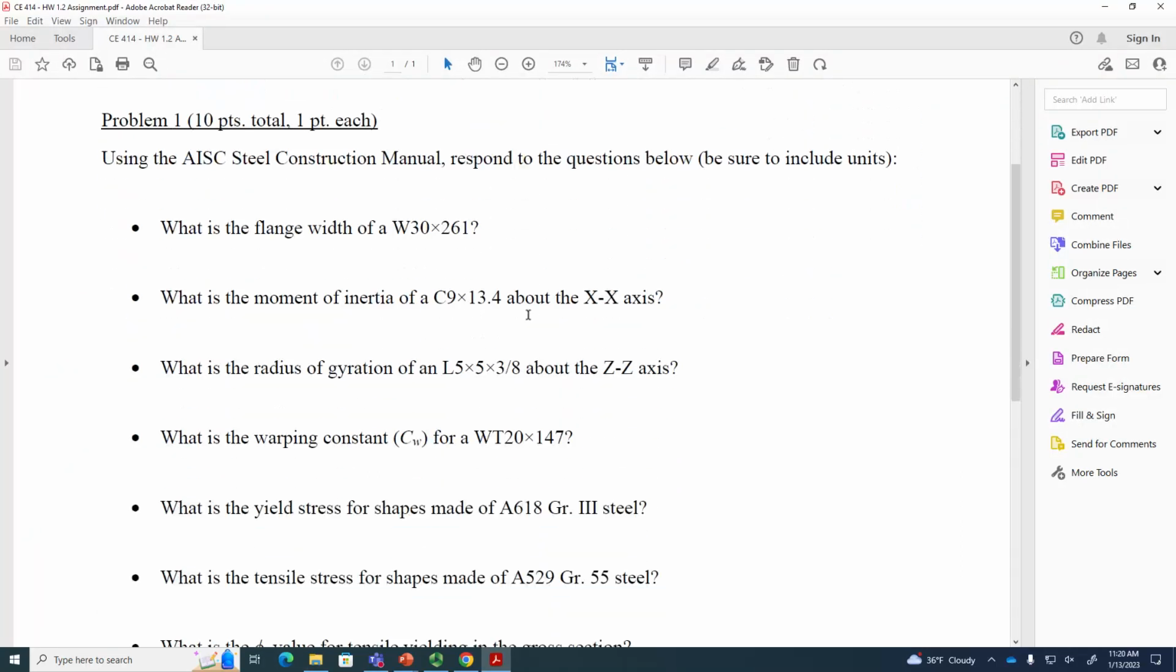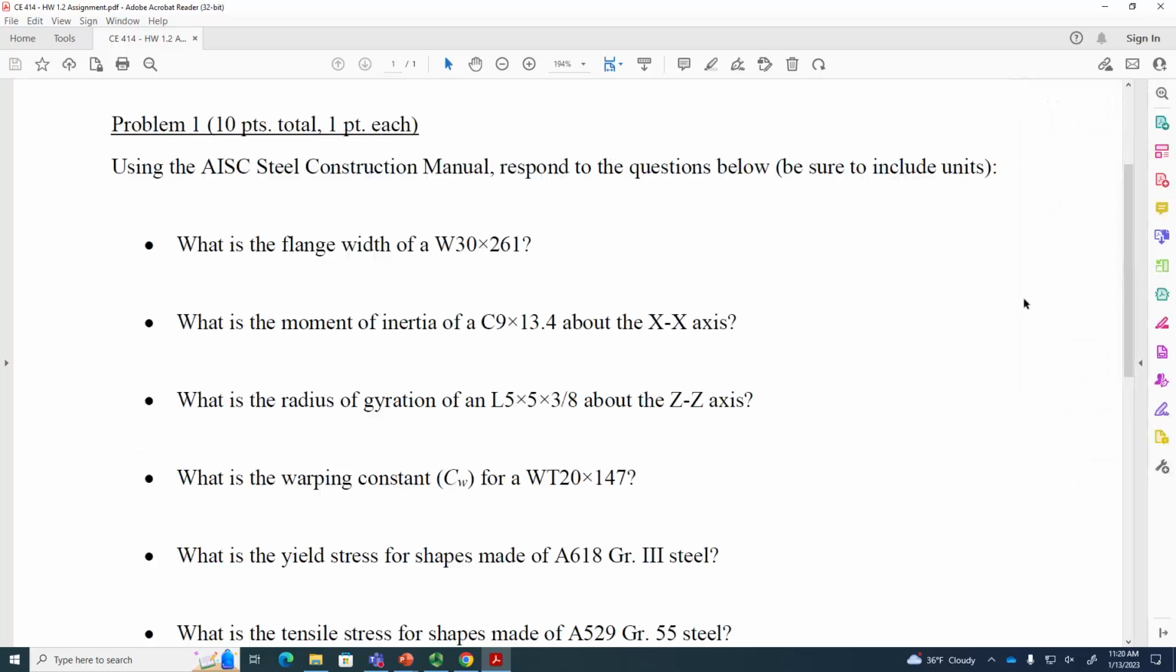So this is your homework assignment. It is going to be just like the last homework assignment, where there is a quiz on Blackboard that you type in the answers. Basically what I'm asking you to do is go to a W30 by 261 and ask, what is the flange width? Go to an L5 by 5 by 3/8 and say, what is the radius of gyration about the z-axis? It's just forcing you to open the manual and get a little bit familiar with it.